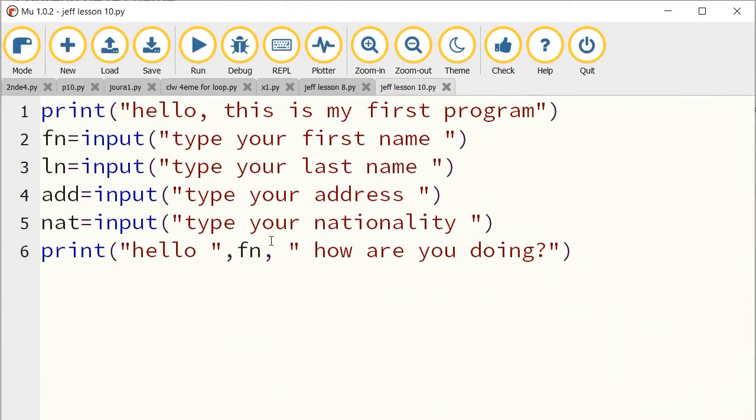Hi everybody! In Lesson 10, we will review the if statement and its utility in a program.